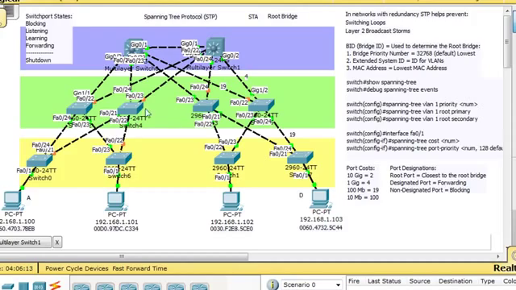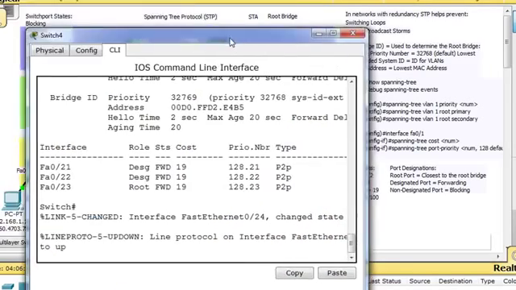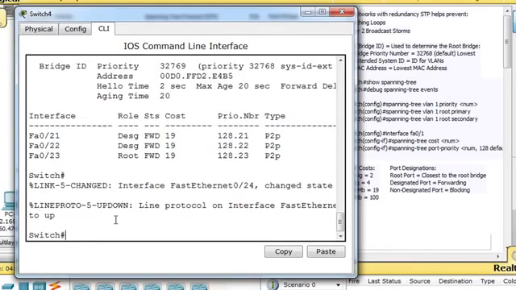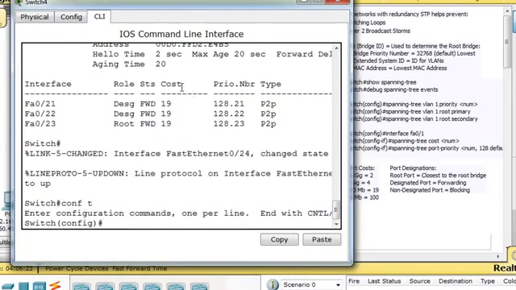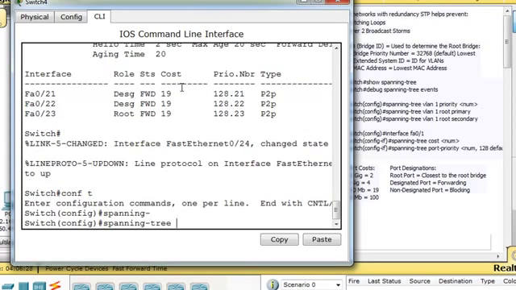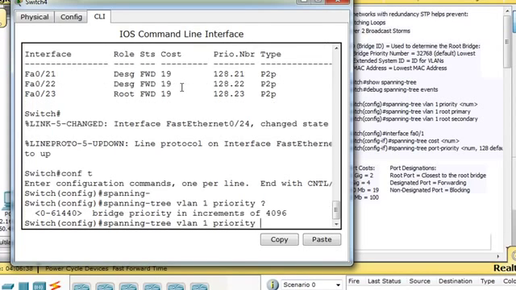Let's give it a try. We'll open up this switch, and we will go to global config mode. I'm in global config mode right now. And what I'm going to do is say spanning-tree, and then VLAN 1 priority, and then I'll put in a question mark to see what my choices are. Now, the priority number has to go in increments of 4,096. It's from 0 to 61,440.